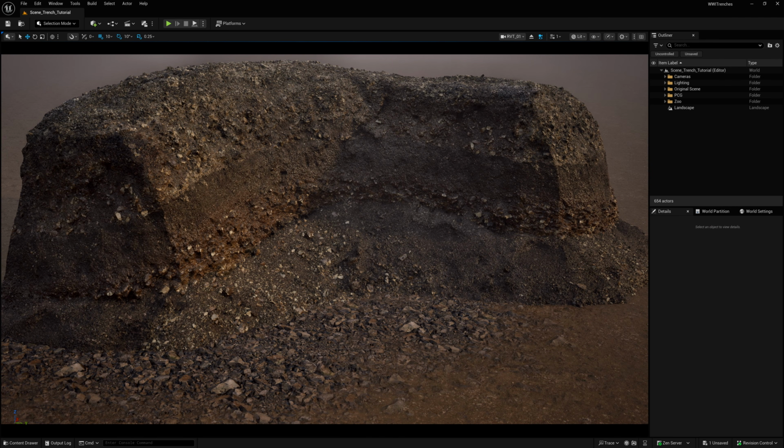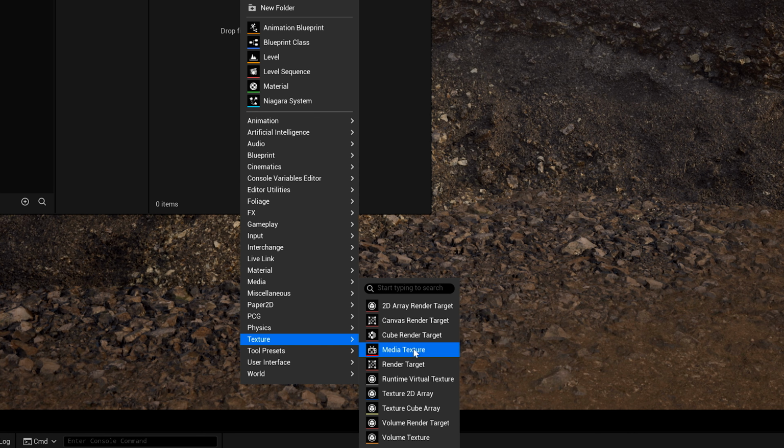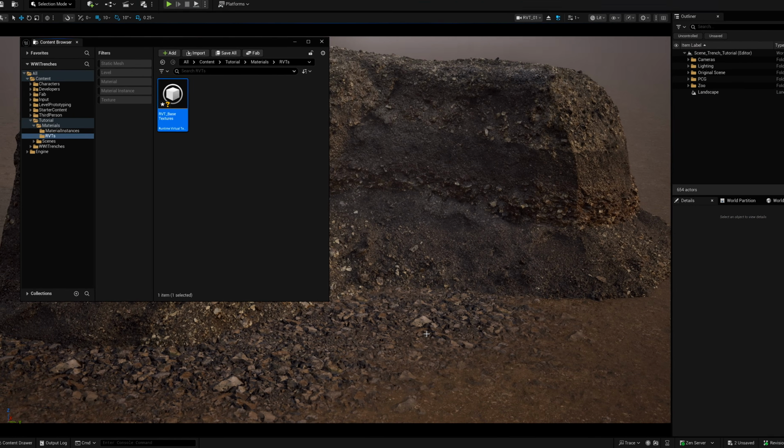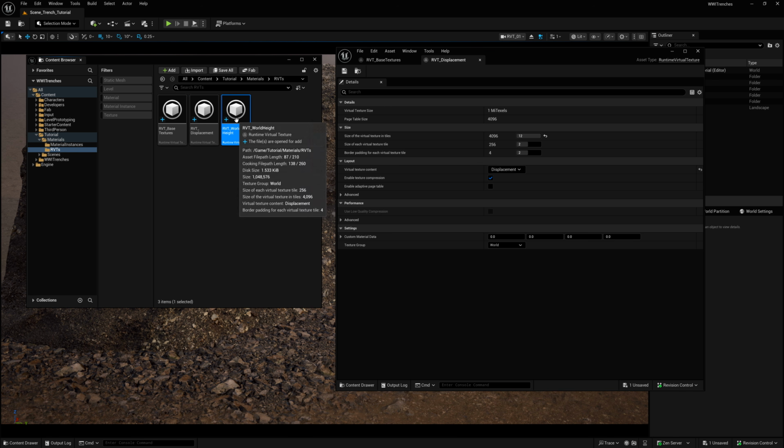Now that the landscape material is set up, let's dive into making use of RVTs to blend the landscape with Megascans meshes. We'll need to create 3 RVTs, one for the base color, normal, and roughness, one for displacement, and one for world height.